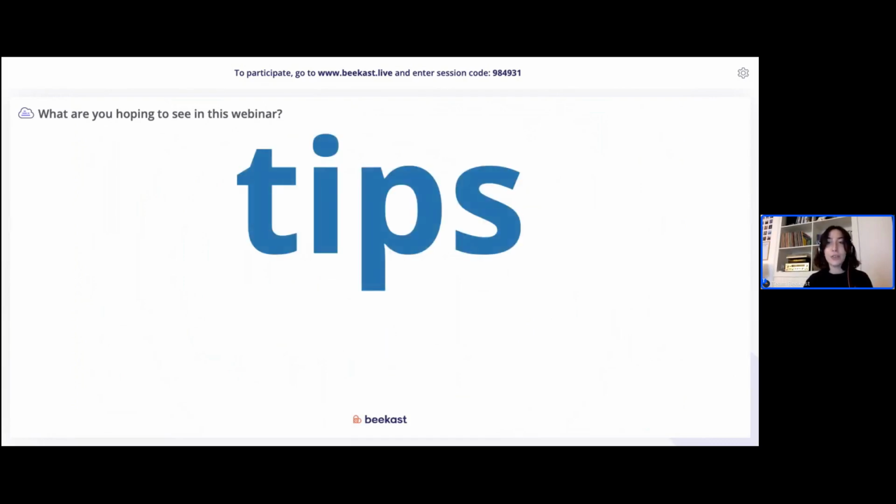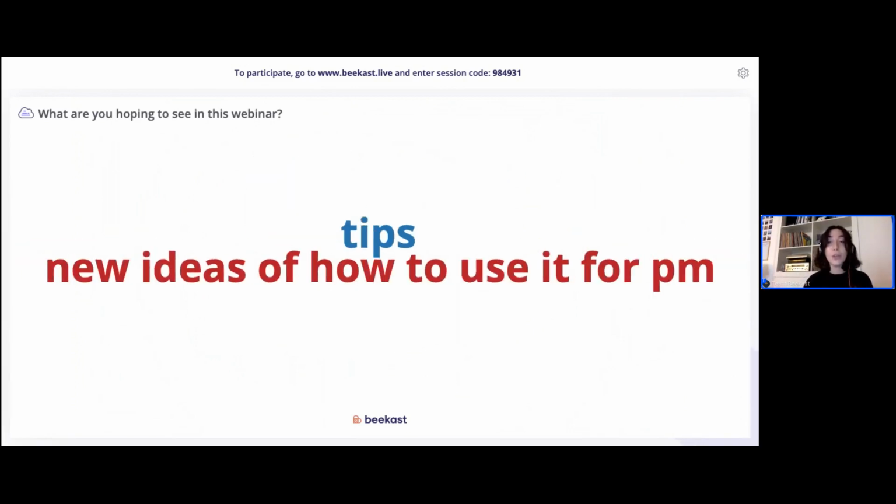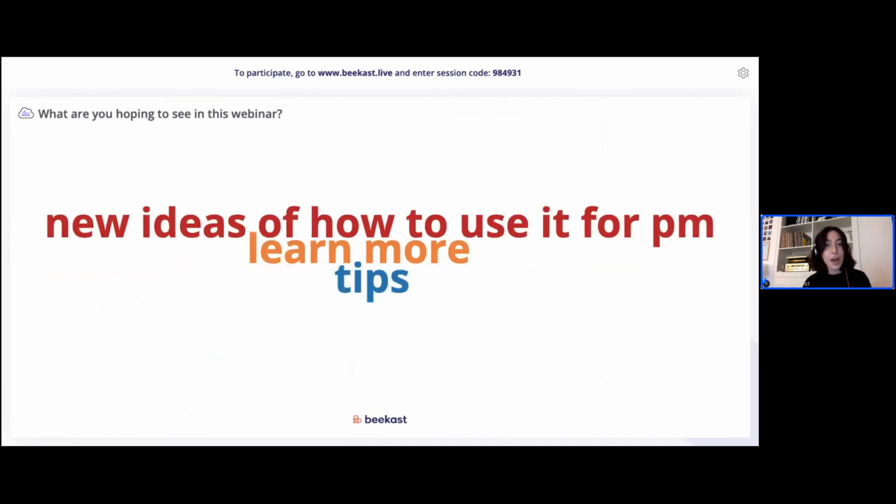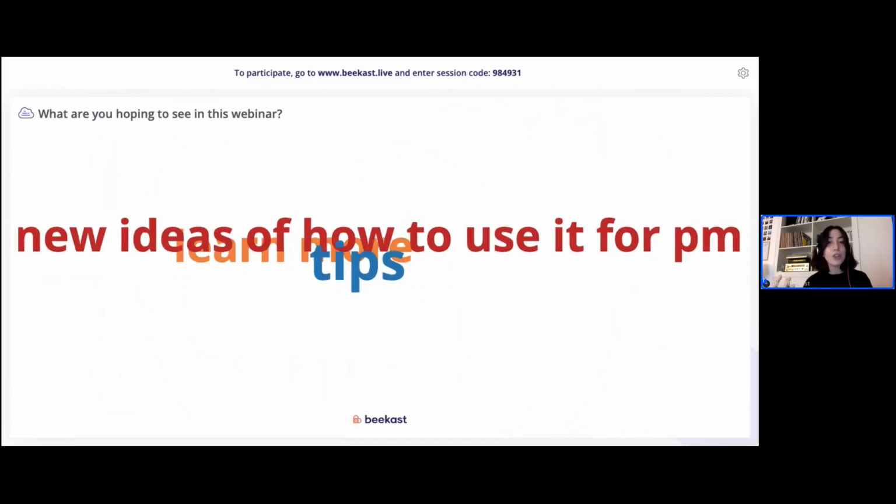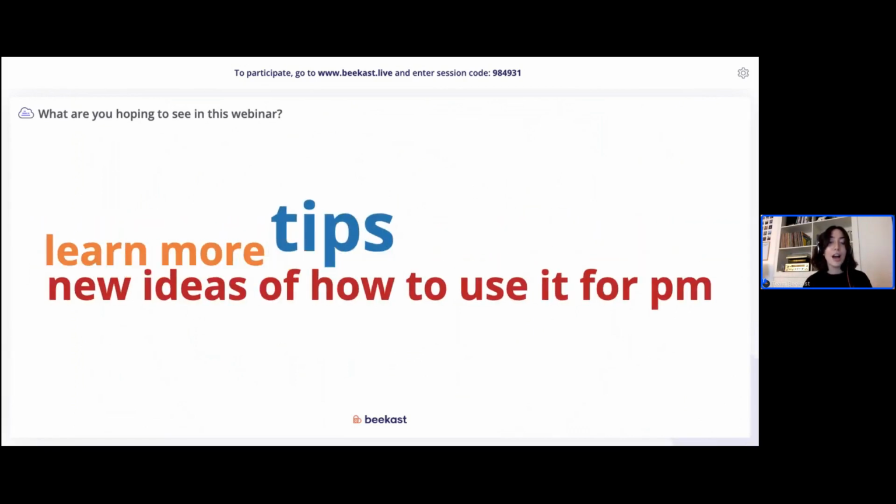Okay, I see a first word, which is indeed tips. Tips when it comes to talking about project management. What are the best practices? What can you do? New ideas for how to use it. Yes, completely. Those are things that we are going to talk about. The idea today is really to inspire you through the best practices of project management, to talk about agile project management, which is something that at Beekast we're passionate about, and also to learn more about the solution, the platform, Beekast, and yes, just some tips.